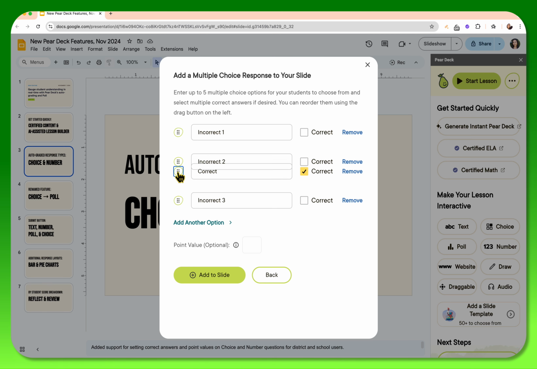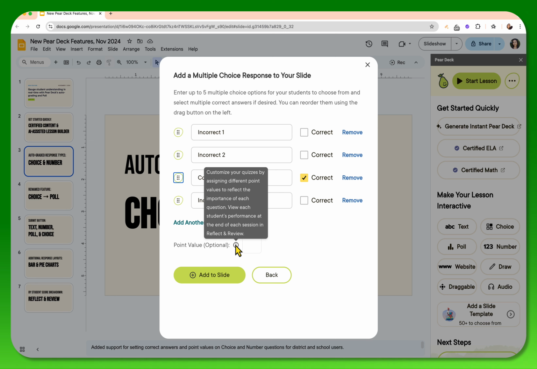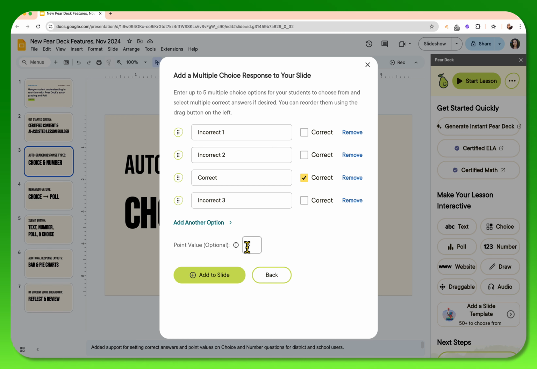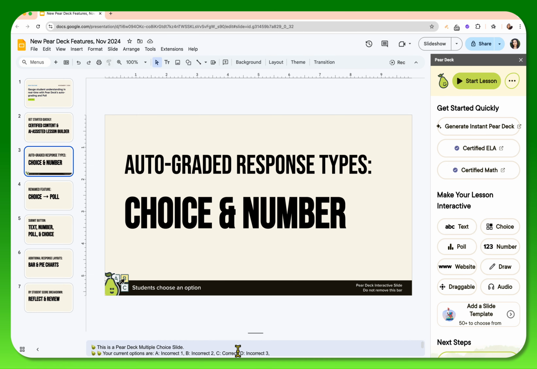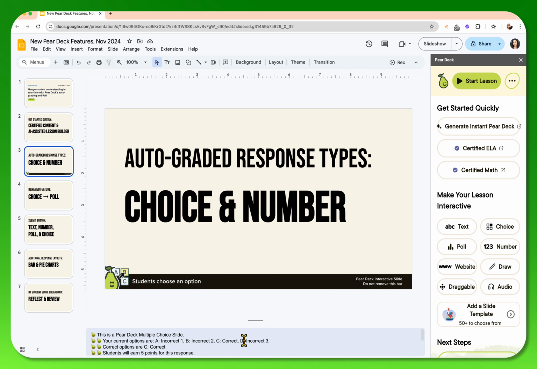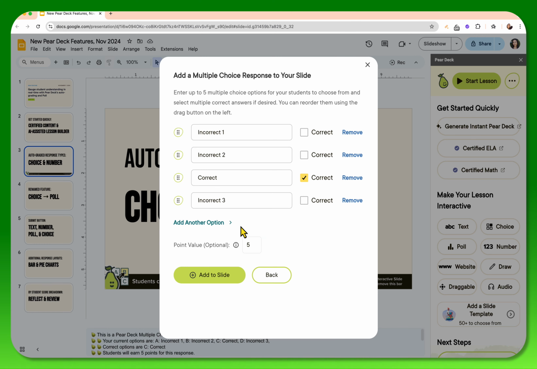You can reorder them just by dragging the bars right there, add another option, and then optionally, you can put in the point value. I'll talk more about how you can see how many total points the student earned throughout, but here, if you wanted to put in, like this is a 5-point question, add it to your slide, and then it works just like Pear Deck always has. You see the answer choices down here, and now you'll also see students will earn 5 points for this response. If you need to make any edits to those multiple choice, you would just press the choice button again, it pops open, and you can refine it there.